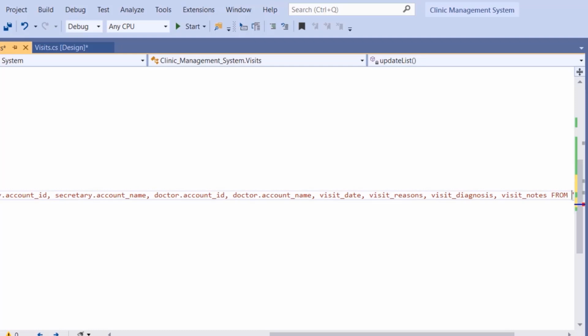So our tables are actually going to be the visit table, the reservation table, and the account table as patient, and the account as secretary, and the account as doctor. So these are all the tables that we're dealing with here. We're going to now put our join conditions between all of these tables.